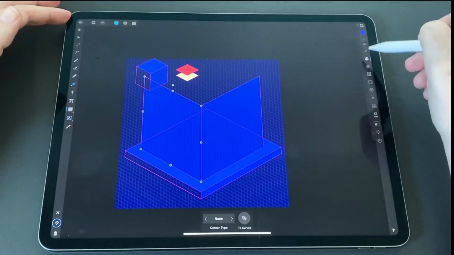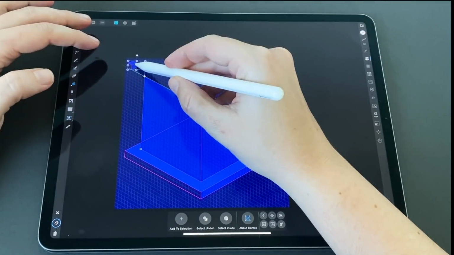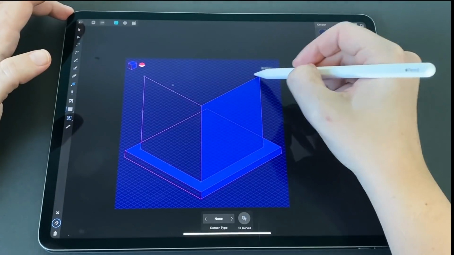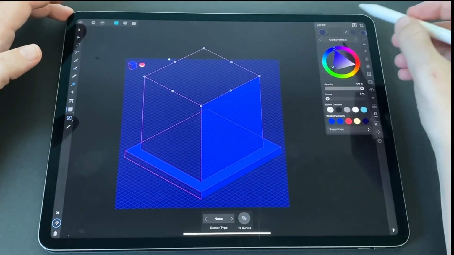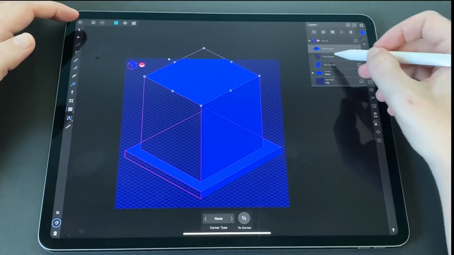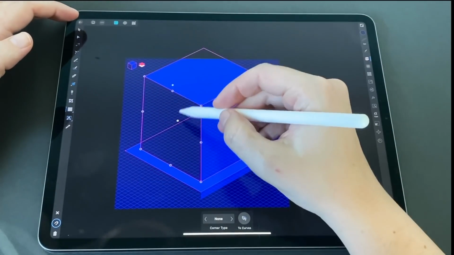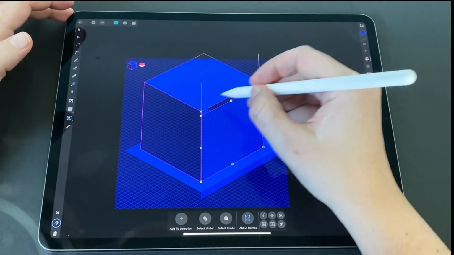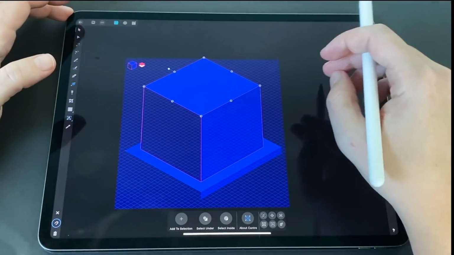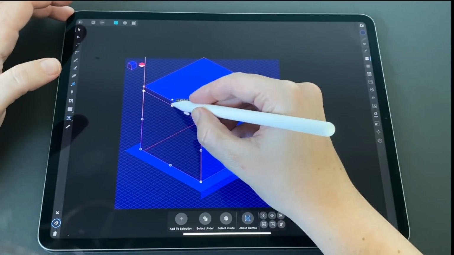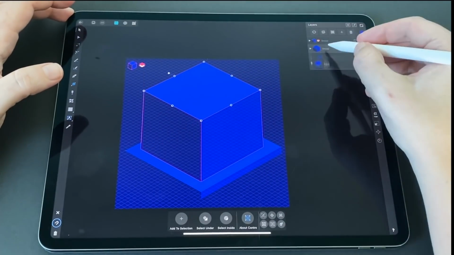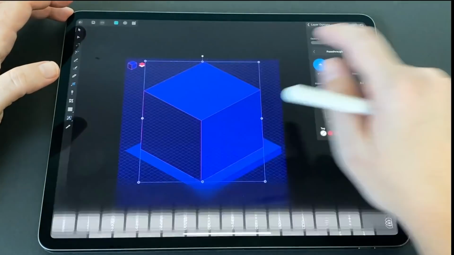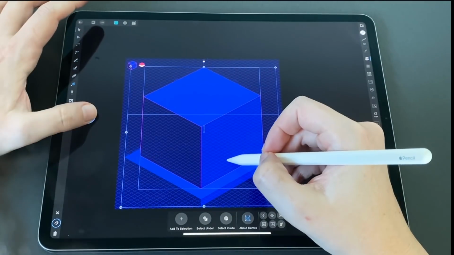It's a gigantic time saver if you use these simple tools, and combined with the Snap to Grid, it's just amazing for isometric illustration. Same thing for the building itself. I'm just switching between those options to build a cube.